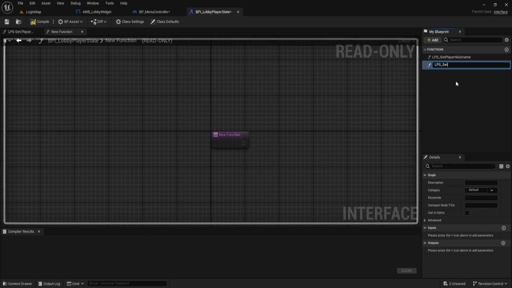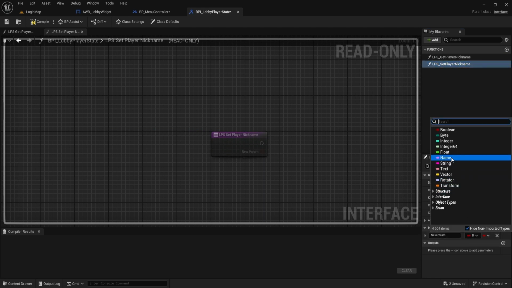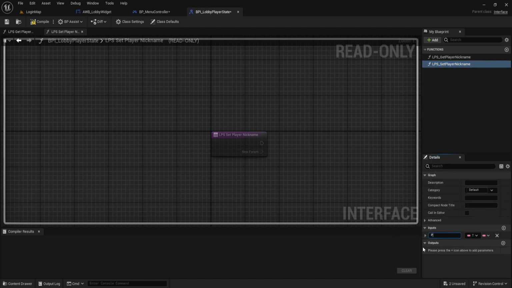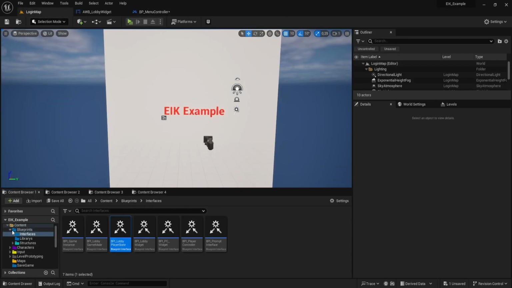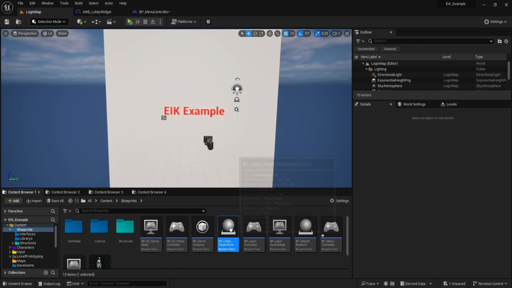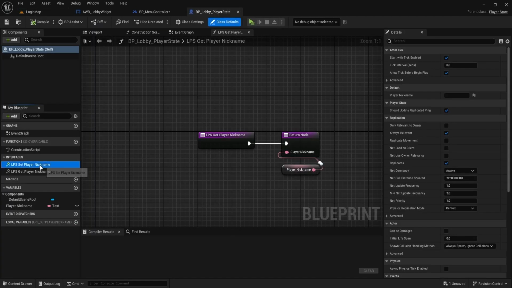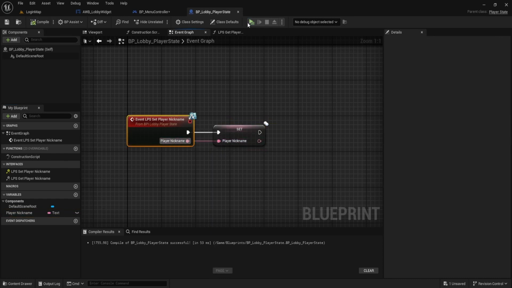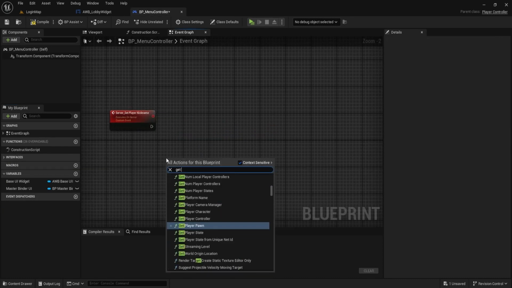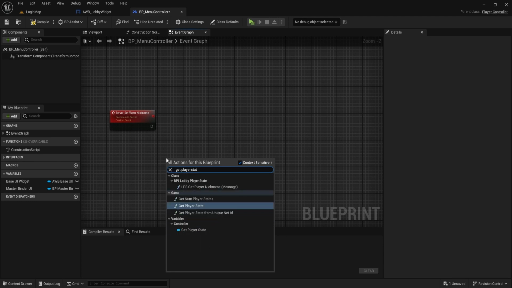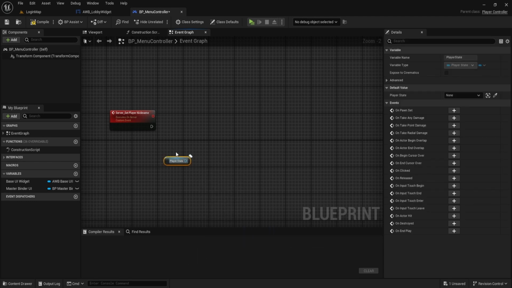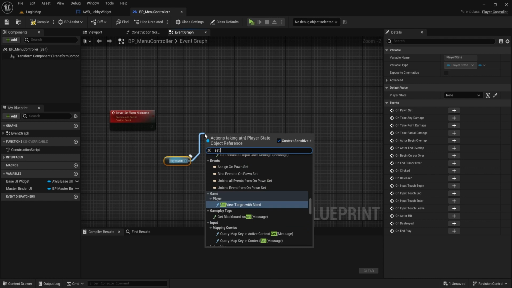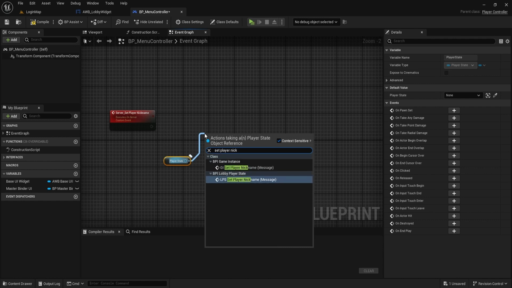Name it LPS_setPlayerNickname. Add output type text named player nickname. Add set interface to player state. Get the player state. We can access it directly from the player controller, as it is native to the player controller. Now use our interface to set player nickname.